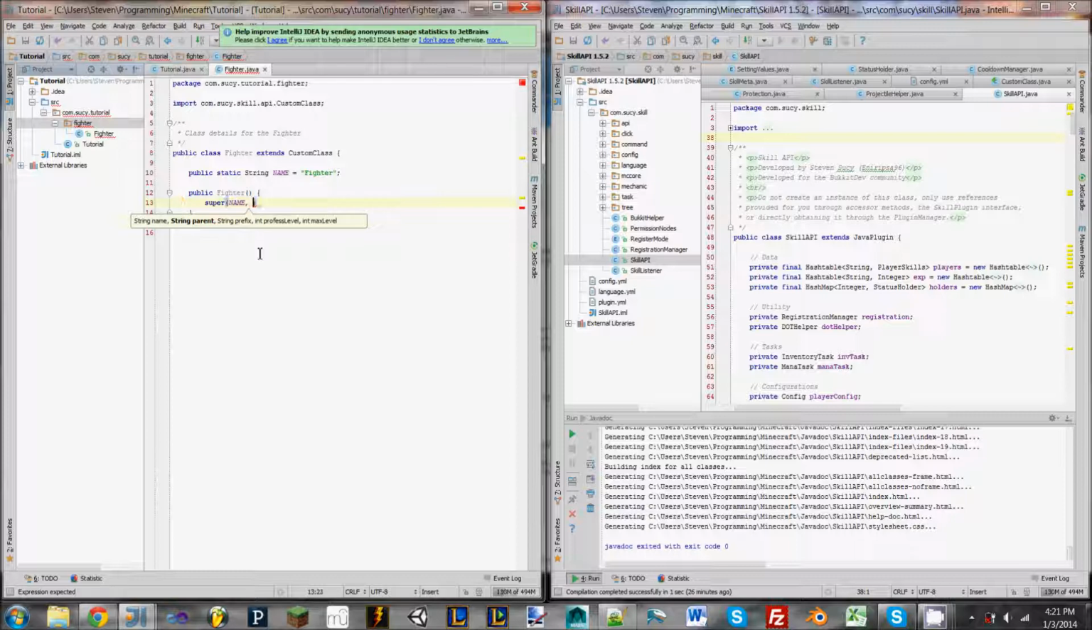Second is the parent class, so what it professes from. Since Fighter will be one of our starting classes, we're just going to leave that as null, because null means that it doesn't profess from anything. Next is the prefix. This is essentially the name, except it can be colored for things such as the skill tree, the prefix in chat, and the scoreboard title. So say we want to give the fighter a gold name. Just do ChatColor.GOLD plus the name.